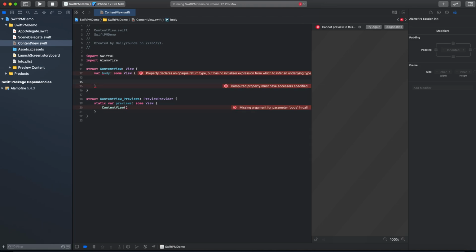We also have other dependency managers like Pods and Carthage, and Pods we mostly use, right? The Swift Package Manager provides a much easier way to add this. Okay, got it.